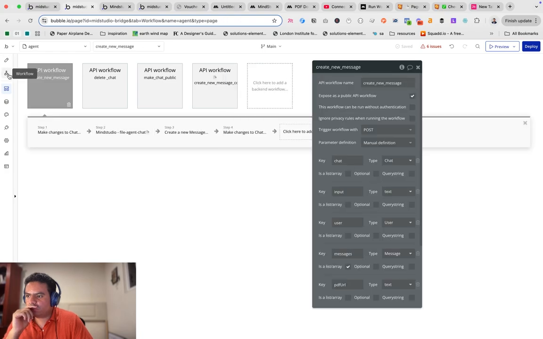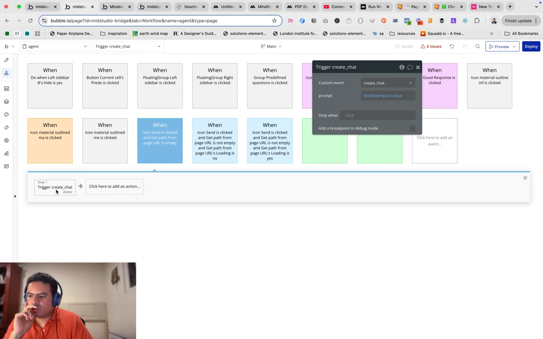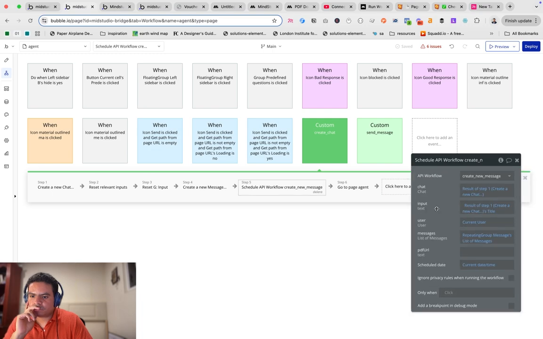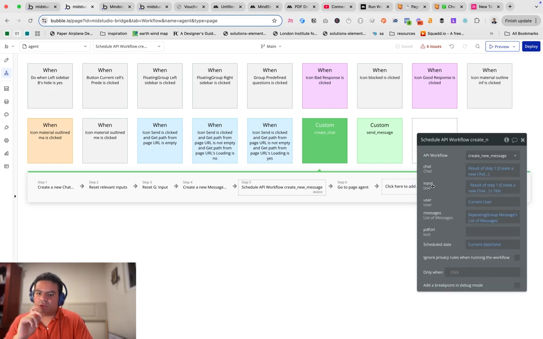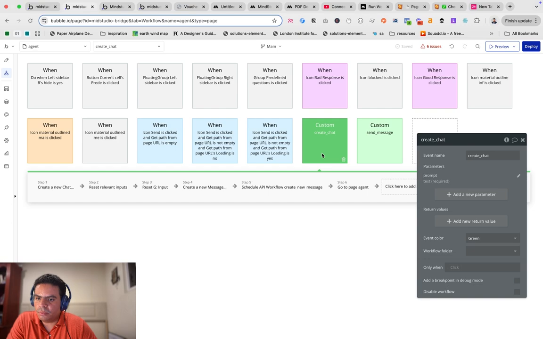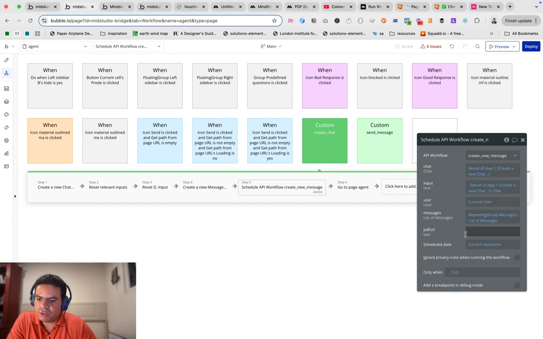So let's get back to the workflows. Let's create new message. Let's double click and click edit workflow. We can see that it's making reference to these two green ones. So we need to find the one where we are creating a new chat, creating a new message. This one. So as you can see here, we are using the same action in both create chat and send message, these two. And in both places, if we click the backend workflow, we are missing the PDF URLs, right?